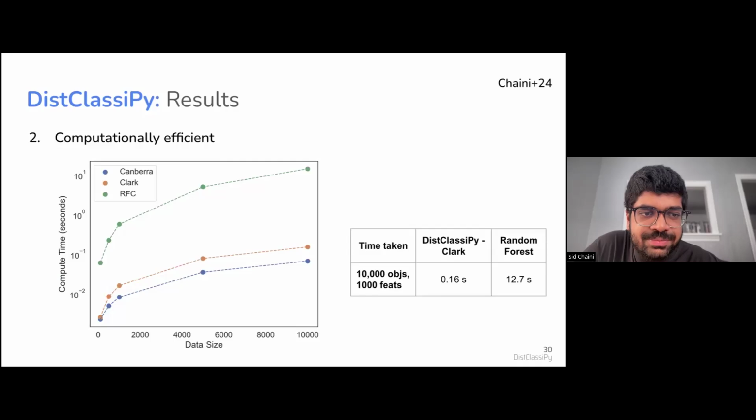Firstly, it's much more computationally efficient. And so here I have a plot of compute time as a function of data set size. DistClassify is between 10 to 100 times faster than a random forest, and this difference is even more apparent for larger data sets. To give you a sense of numbers involved, DistClassify with the Clark distance metric, for example, took around 0.16 seconds for the largest data sets, while something like a random forest took 13 seconds for the same problem. So around 100 times faster.